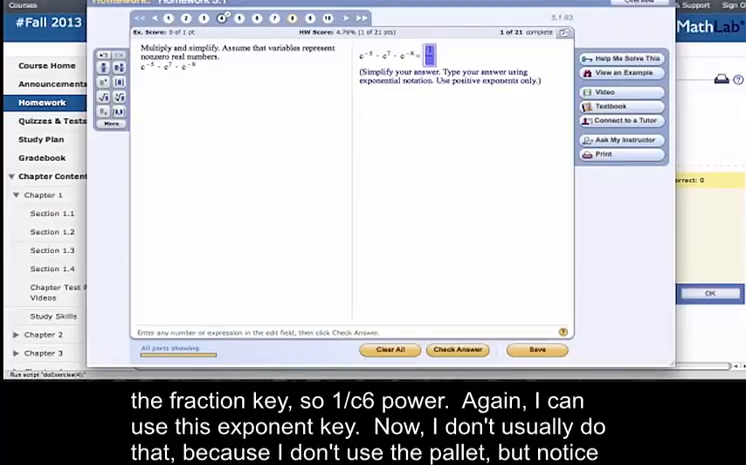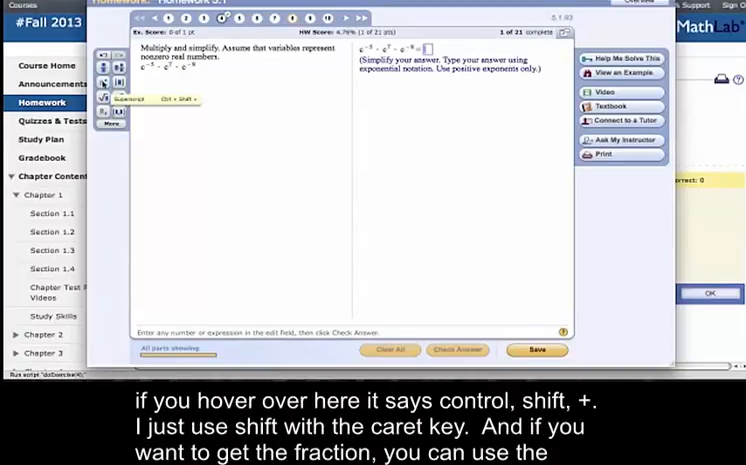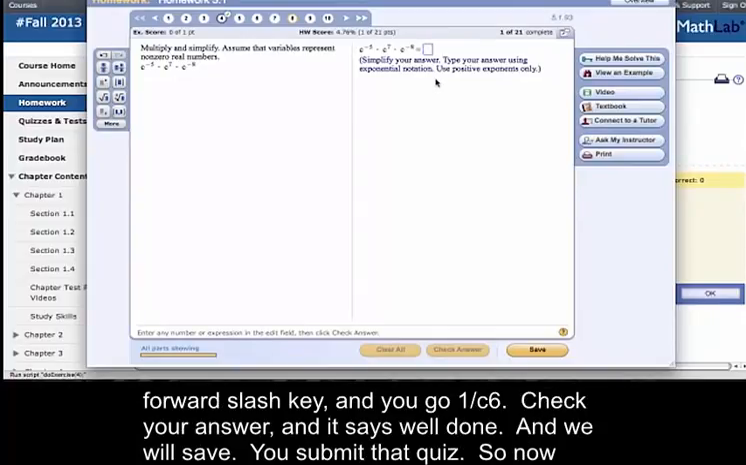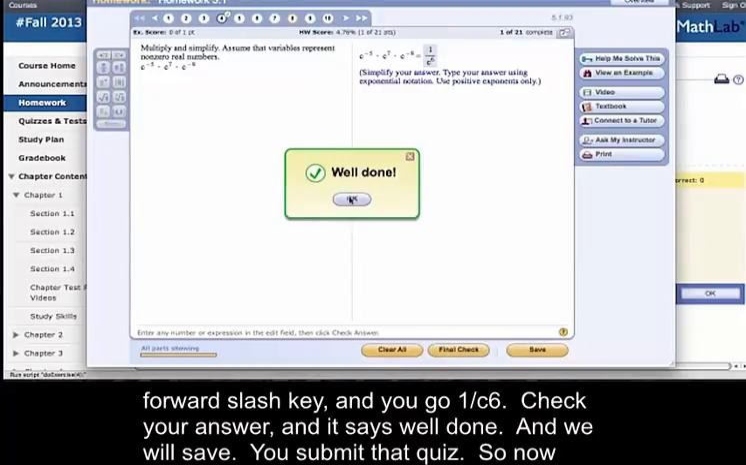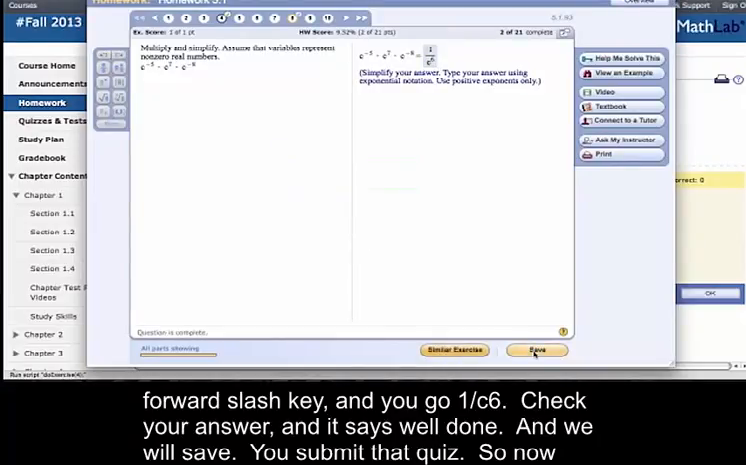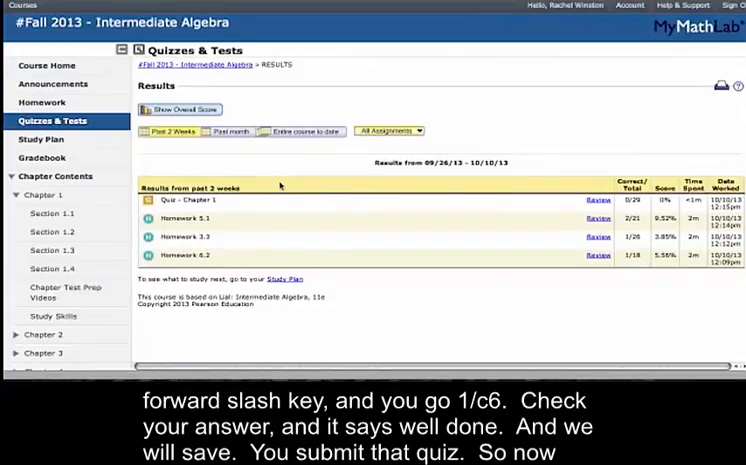Now, I don't usually do that because I don't use the palette. But notice if you hover over here, it says Control Shift plus. I just use Shift with the caret key. And if you want to get the fraction, you can use the / key. And you go 1 over c to the 6th power. Check your answer. And it says, well done. And we'll save. You submit that quiz.